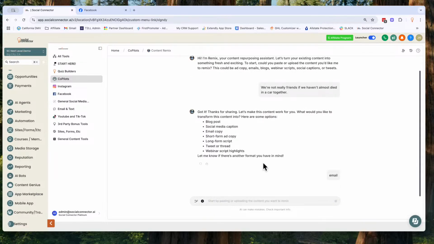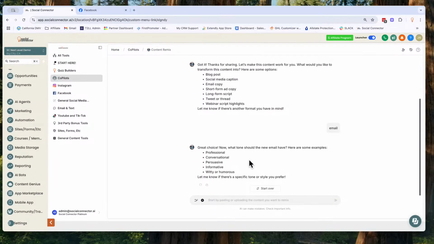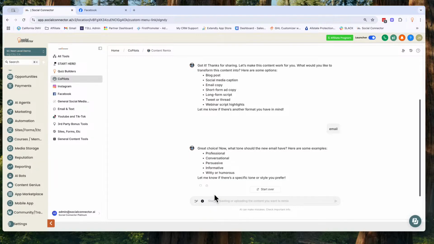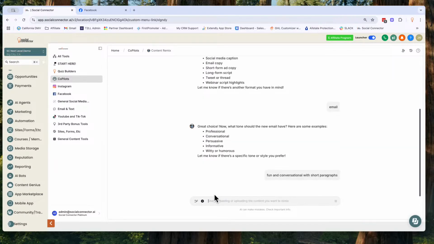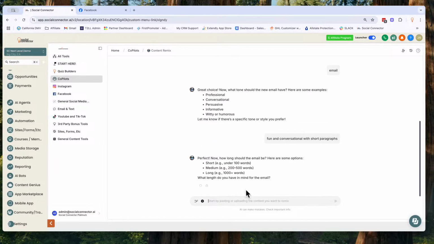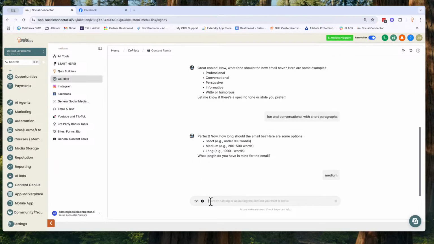And so it says, great, I can remix this into an email. Great choice. Now, how do you want your email to sound? I want it to be fun and conversational with short paragraphs. Okay. So boom, I gave it that. It's like, awesome. How long do you want it to be? Oh, let's make it medium.